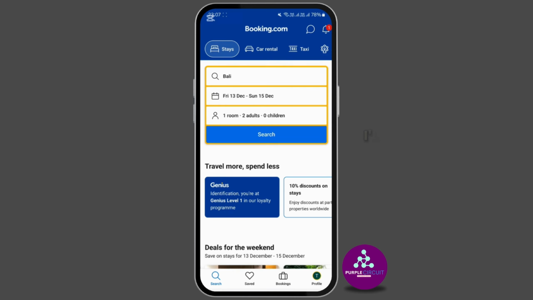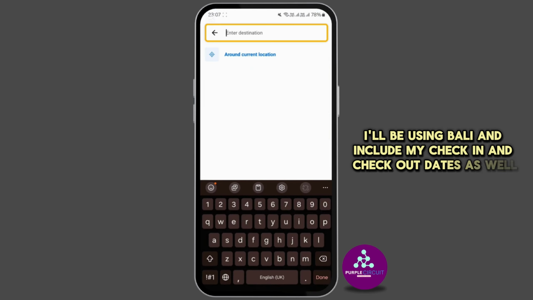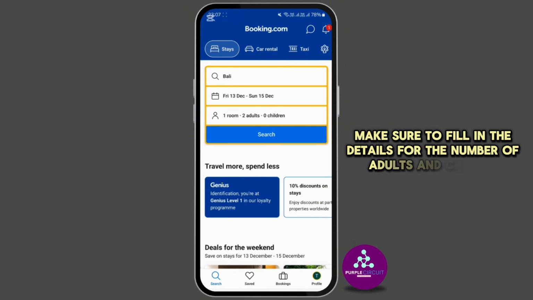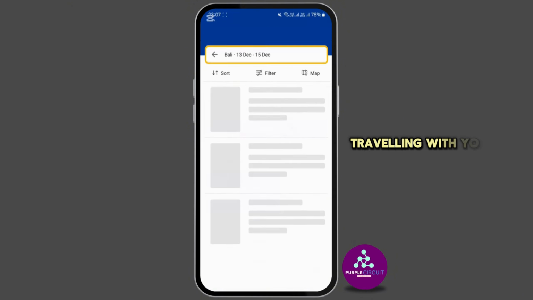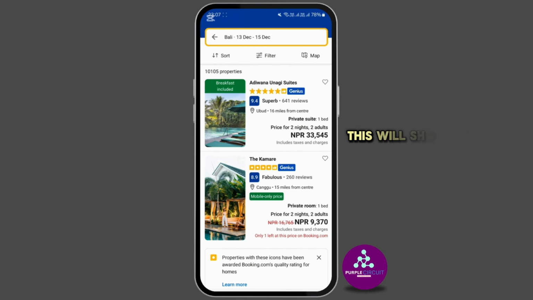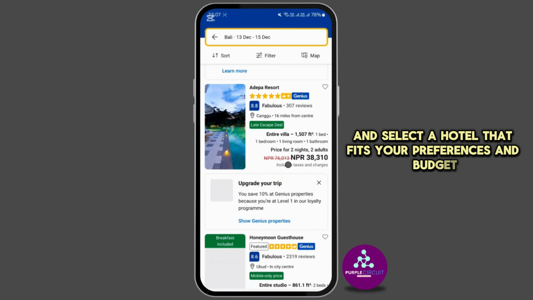For example, I'll be using Bali and include my check in and check out dates as well. Make sure to fill in the details for the number of adults and children traveling with you, and after that, click on the search button. This will show you a list of available hotels over there, and scroll through the options and select a hotel that fits your preferences and budget.